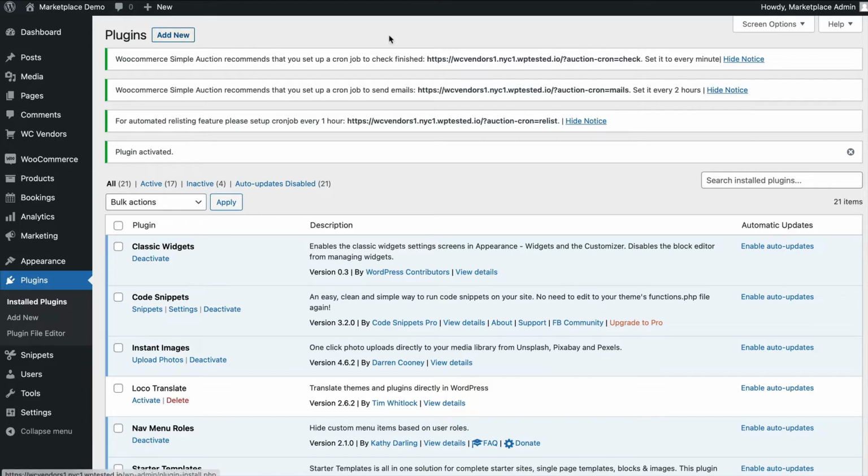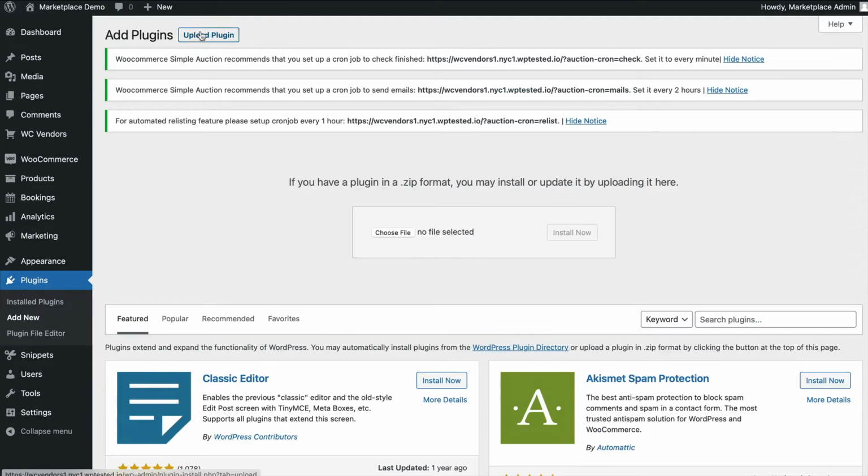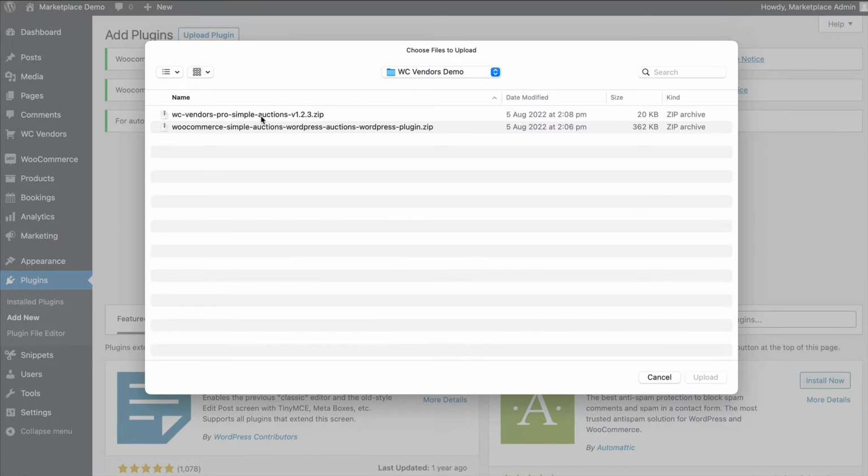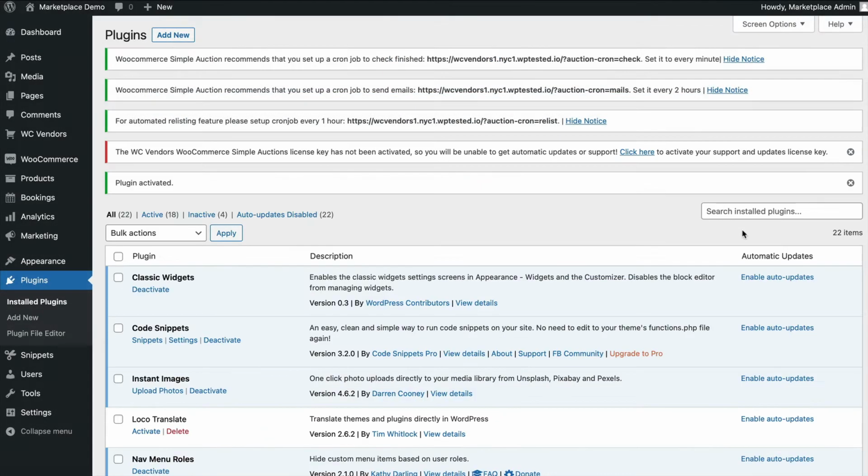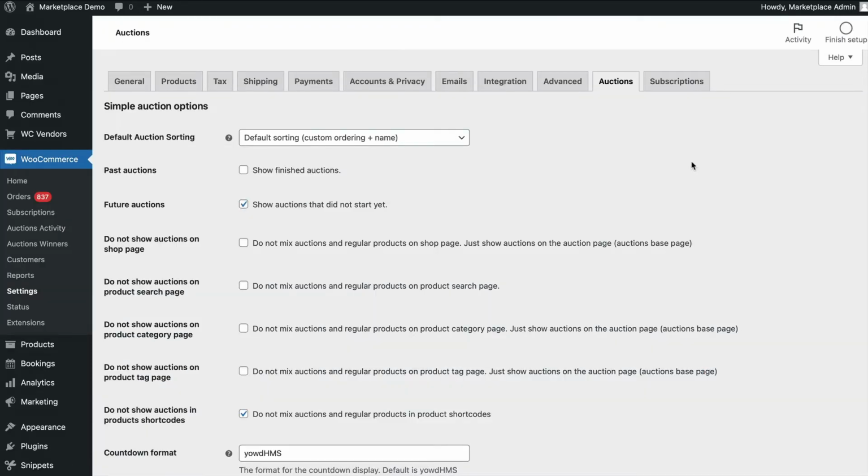The second thing we'll do is we'll install our plugin, which provides the interface for auctions on the Pro dashboard. The WC Vendors WooCommerce Simple Auctions plugin doesn't have any settings that need to be configured. However, you will need to set some options in the auctions settings itself. You can find the settings for auctions under WooCommerce Settings Auctions.